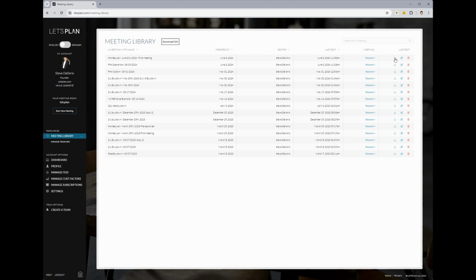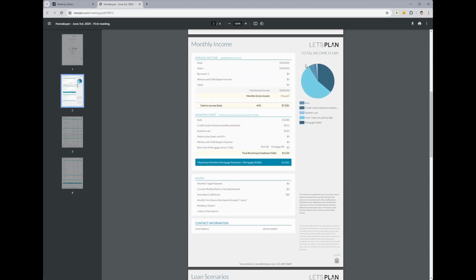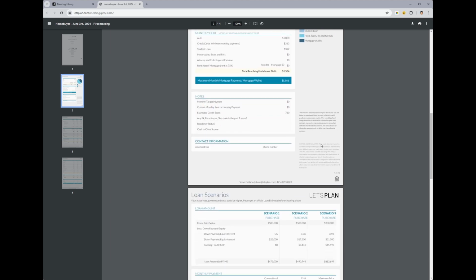If you decided you wanted to print it, that's what this would represent. It's viewed as a PDF, and when you click on it, it will go and create the PDF, and here is the presentation based off of our cover page and the information I put in. Here's the monthly income pages we put in for Dave and Diane, as well as their costs, the graph included, and all corresponding wording for compliance.